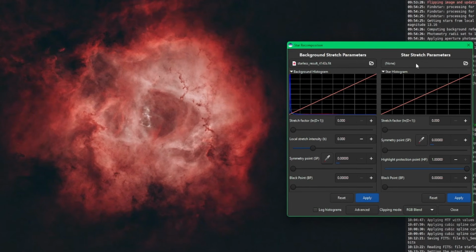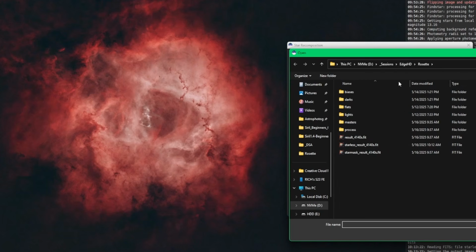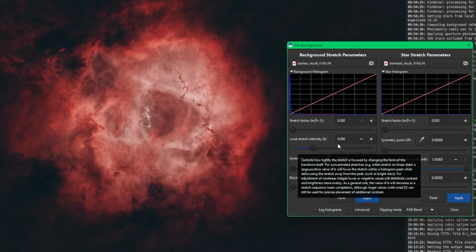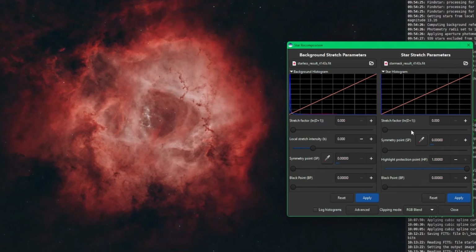And then on the right hand side, we're going to hit star stretch parameters. Same thing, except this time we're going to select our star mask file. And the only thing you need to be worried about, again, just because we're keeping this a beginner's tutorial, is the stretch factor underneath your star mask. So just start moving this over. You'll see the stars being stretched back into your image.